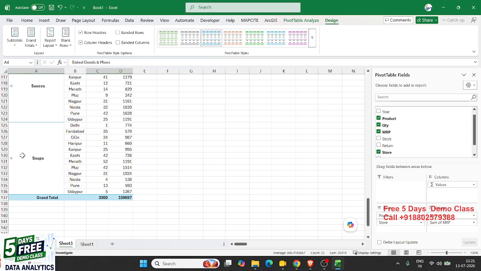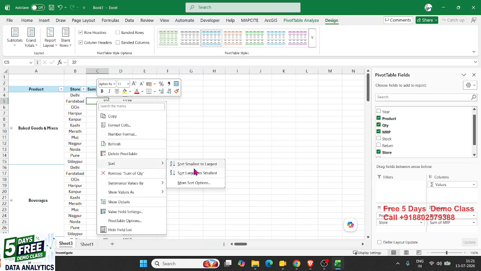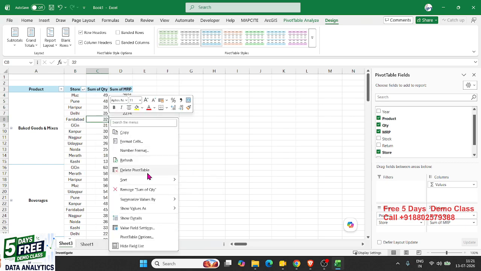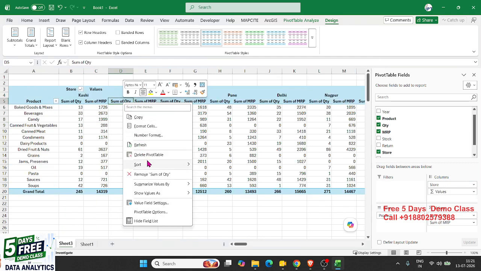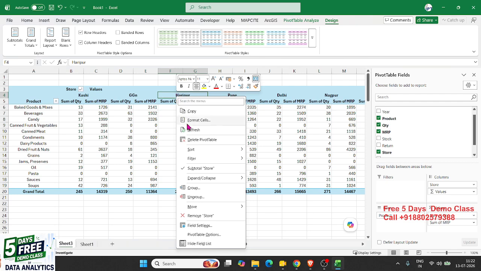Now I want to sort my data. For the sorting, it's simple. Just right click here and sort. Sort smallest to largest and largest to smallest. You can also sort by column. If you have data in your column, say I put the store in the column, so right click here and sort.